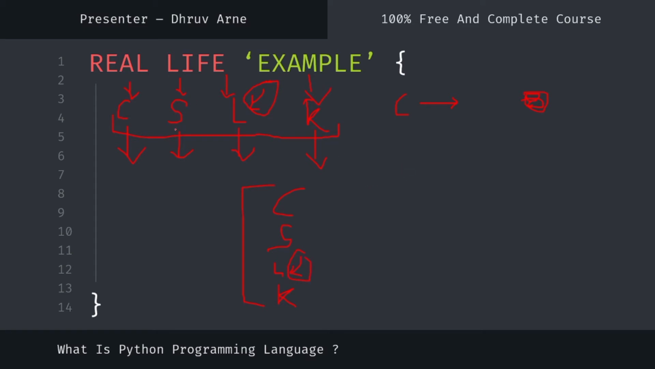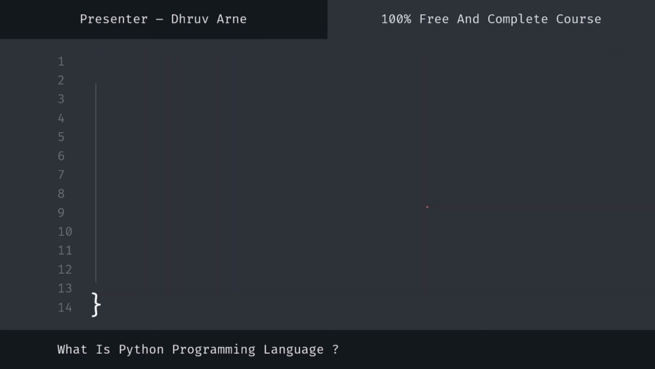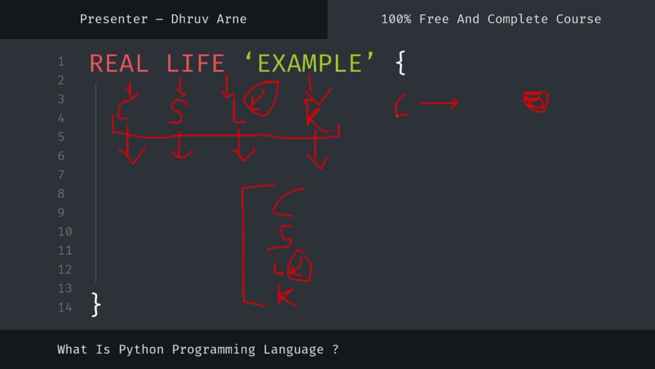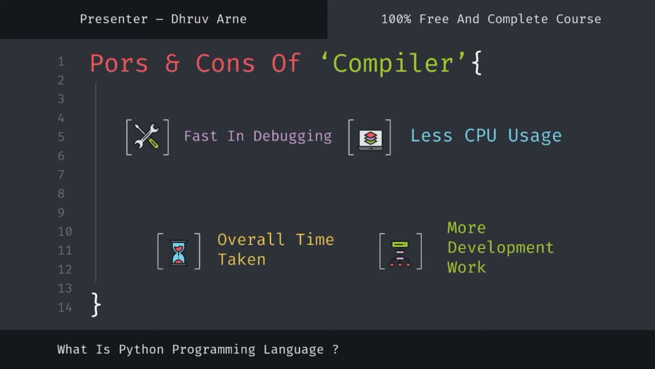You can relate this to an example to memorize it, because memorizing by definition is a lot more difficult. If you memorize this thing with an example, then it will be easier for you to remember it for a long time. So now let's see the pros and cons of a compiler.